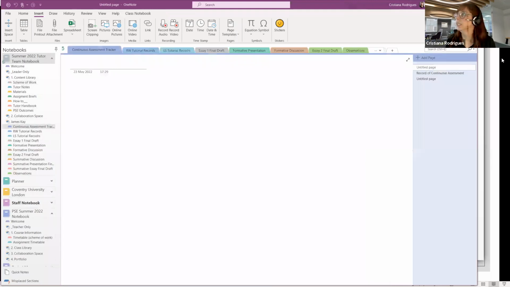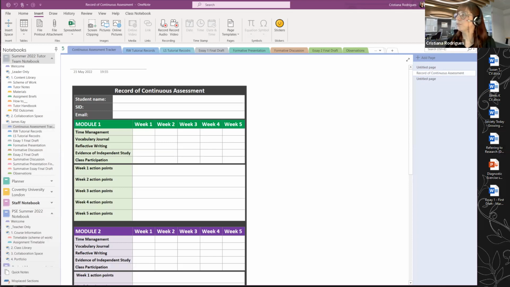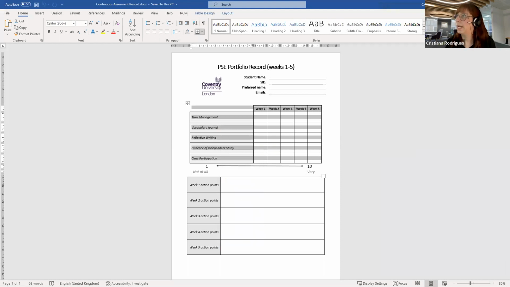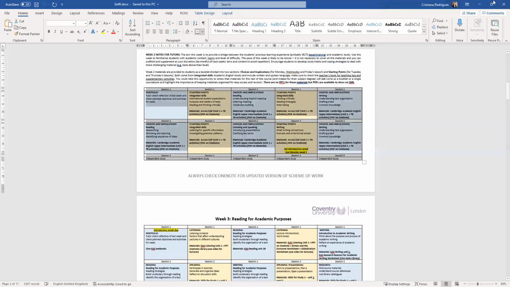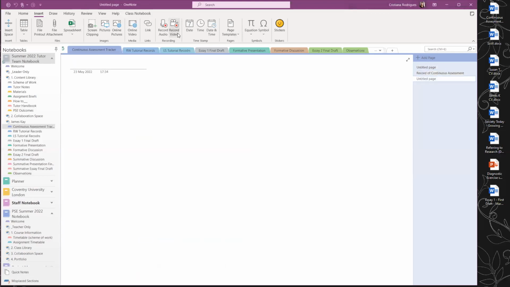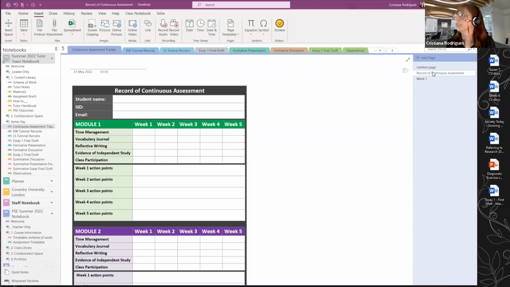So what we have is a record of continuous assessment. Again, I really tried to make this look similar to our paper version. If you look at our paper version, this is what it used to look like. You would just copy the whole table and pop it in there, and as you can see, it looks very similar to the one we have in there.